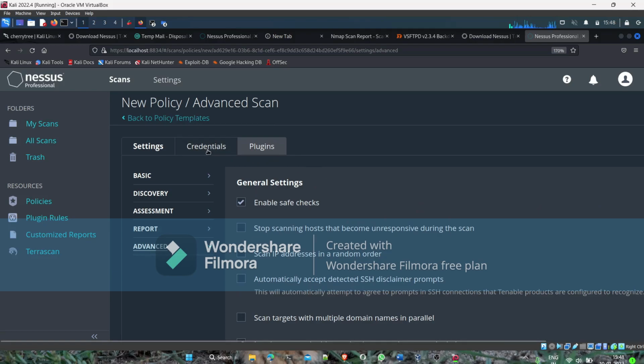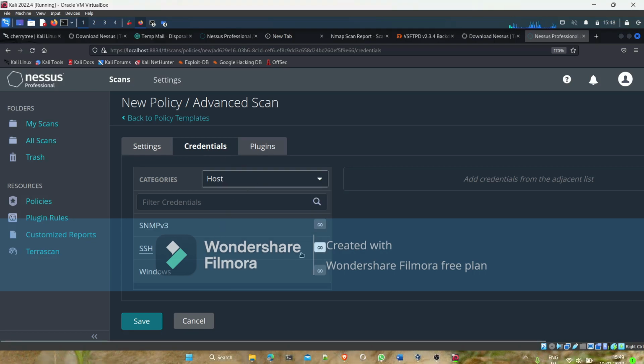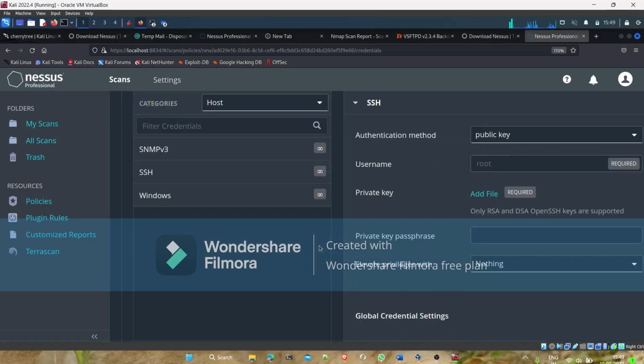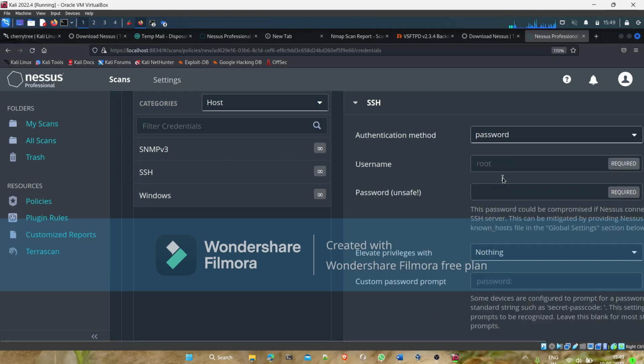Now credentials. Here you need to configure your Windows as well as your Linux credentials. For example, I am scanning Linux systems, which are 1000 or 1 lakh. Then I select the host. Here I need to configure SSH. Remember, whenever we talk about Linux, you have to configure SSH. Whenever we talk about Windows, you need to configure Windows. And not public key, I want to give the username and password. So password is fine.